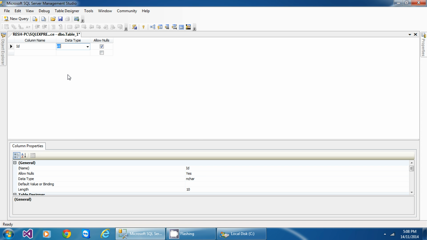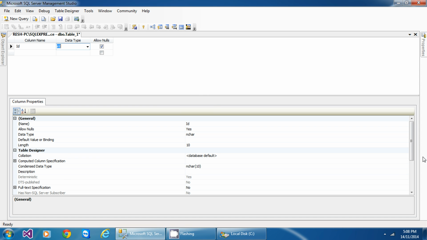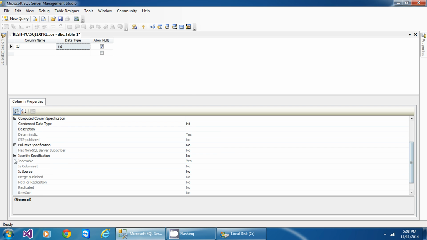Okay, and what I want is that the integer should keep on auto incrementing. So I would just move this window a little bit up, then I would go and find an identity specification. On is identity, I would double click, so it would change from no to yes. And then if you can see out here, identity increment is 1. So it would go and add 1 to the original value. So as you might have already guessed, for the first time the value would be 1, and the second time would be 2, and so on.